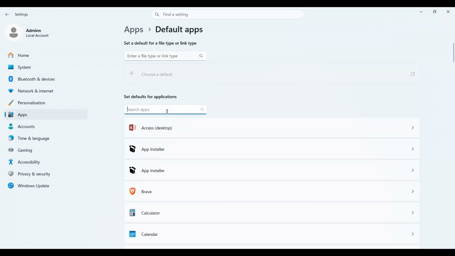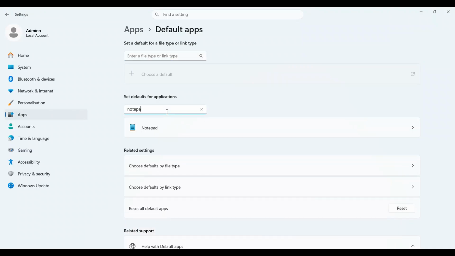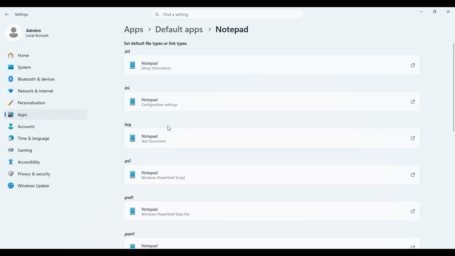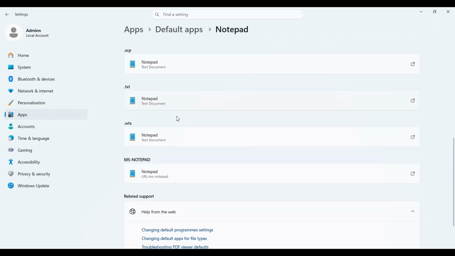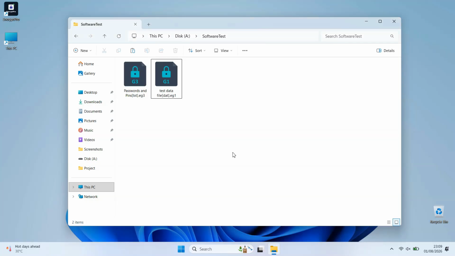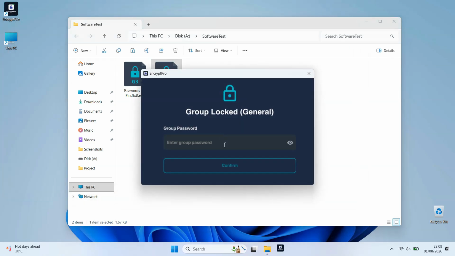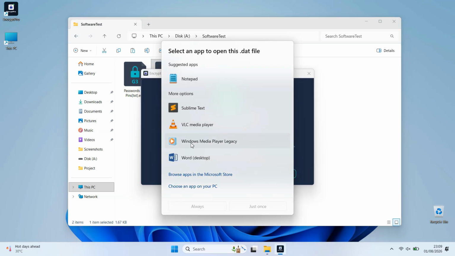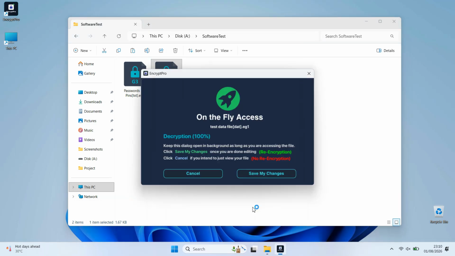On-the-fly access opens the file in the default application for that file type. For text files, you normally have Notepad, and for video files, you have some media player. If you do not have any default application assigned for a file type, you will be notified that the software couldn't find the default application, and then you can go into the Windows settings to select the default application for that particular file extension.